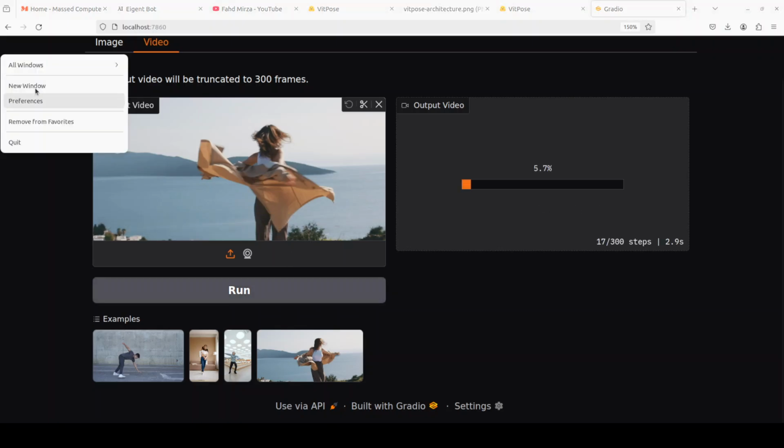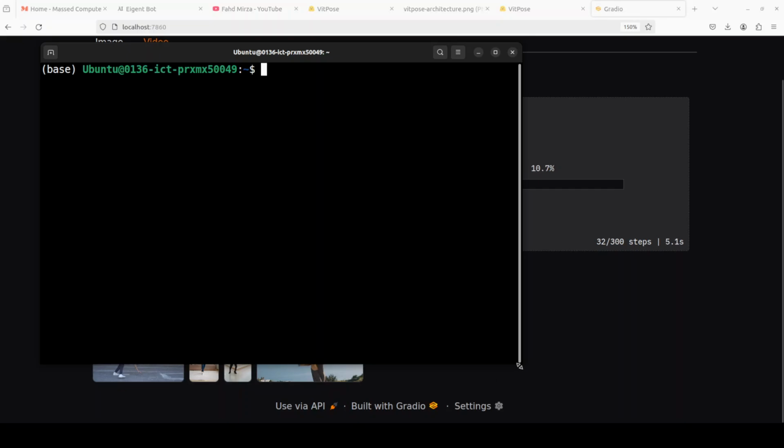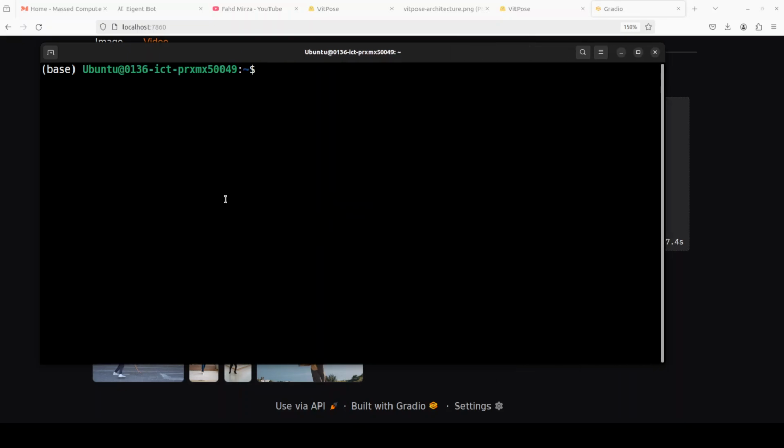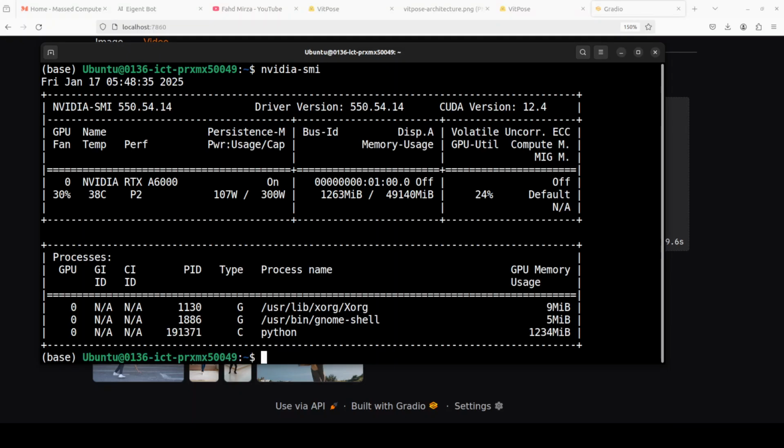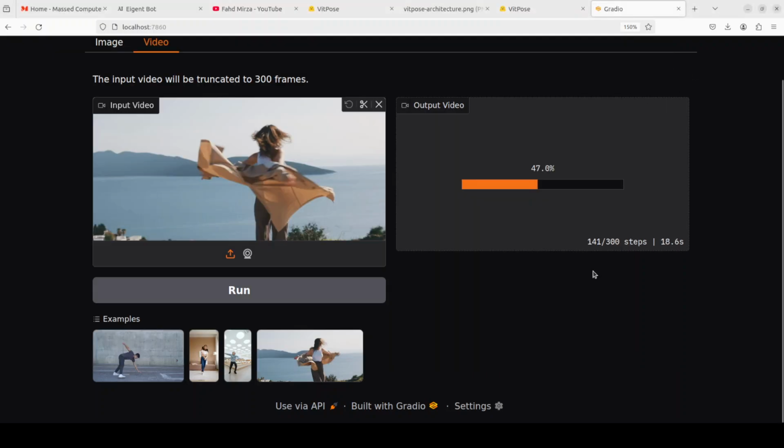While it runs, let's quickly check the VRAM consumption so that we know how much we should be using. You see how good that is, just 1.2 gig. You can run it on CPU. It shouldn't be a problem at all. Very lightweight, and that is why this ViTPose is so impressive. You can even create a browser plugin with it if you like. Okay, so it is almost there, and as you can see, it will truncate the video to 300 frames.